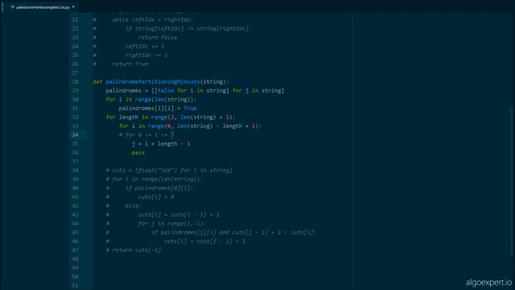And similarly, when our length goes to the length of the string, we don't want to have an index i that's going to be 3, because we cannot look at a substring of the length of the input string if our starting index is 3. So that is why we have this funky looking range here for our i index.